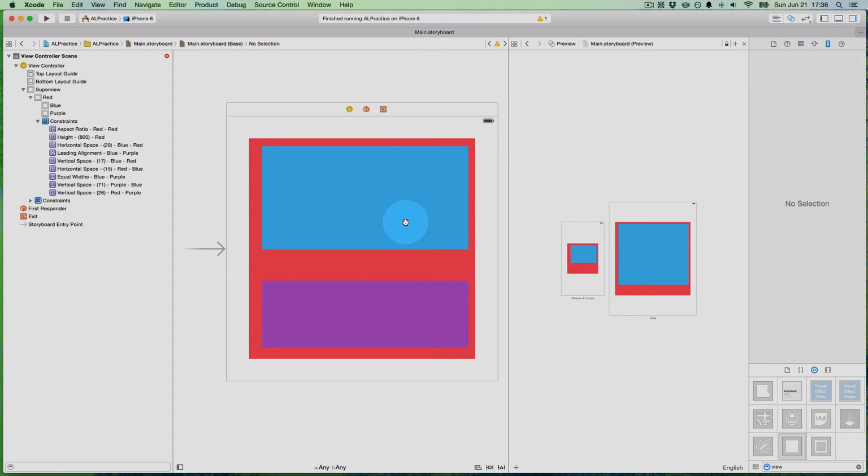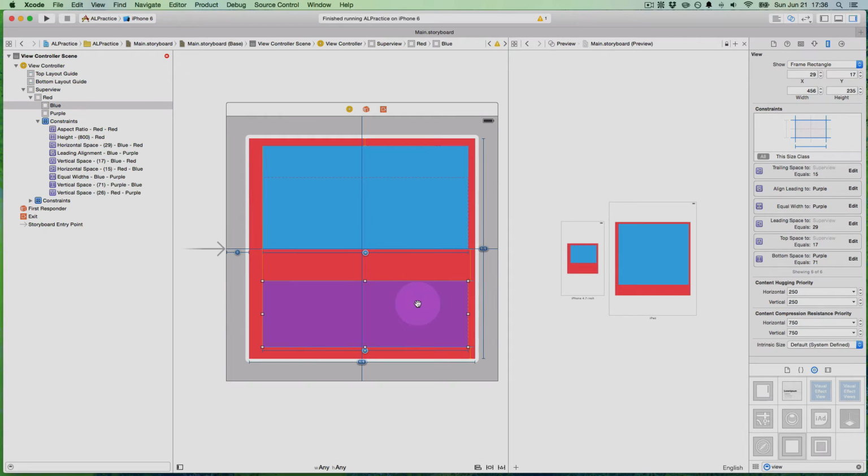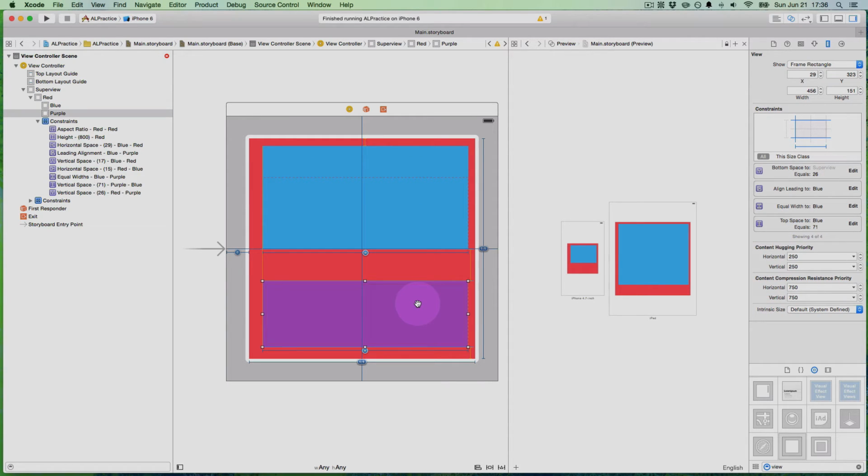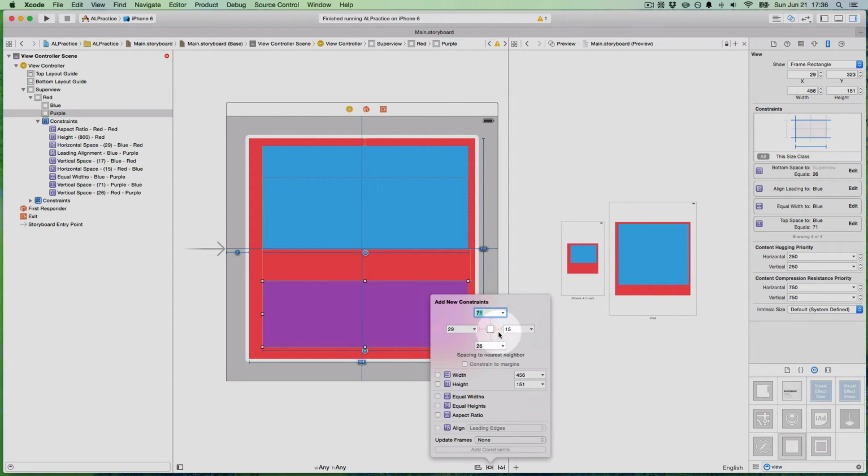The interesting thing is it doesn't matter whether you pick blue or purple. We'll be able to create the same effect. So let's click on purple, and let's go to our pin menu. And remember, this is spacing to the nearest neighbor. And our nearest neighbor, if we check right here, is blue. And we can see our current distance is 71. But let's make it 15, because that's what our other one was.